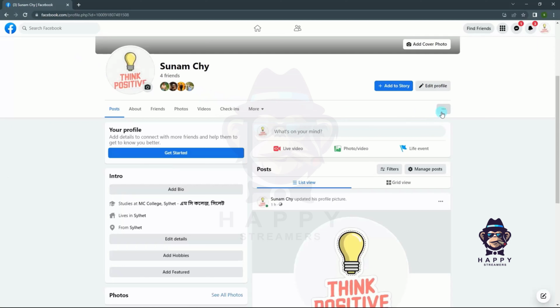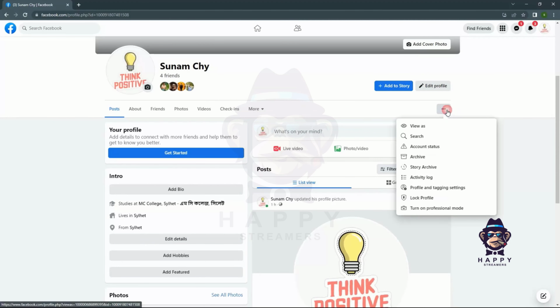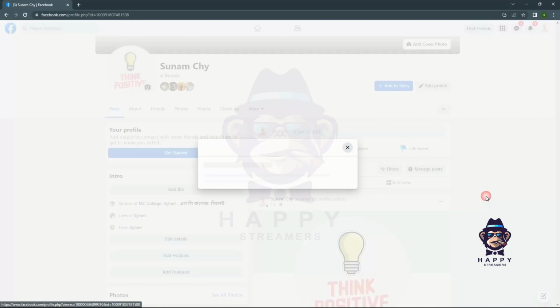Now on the right side, you will see a three dot option. Click there. Now at the bottom, you will see a lock profile option. Click there to lock your profile.